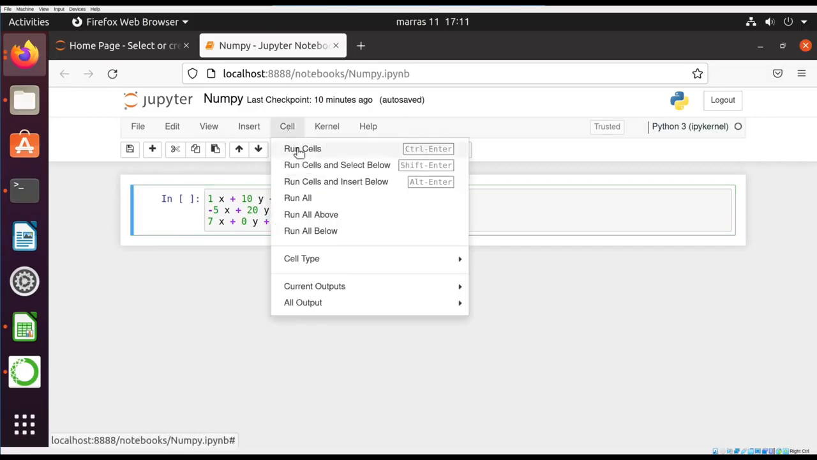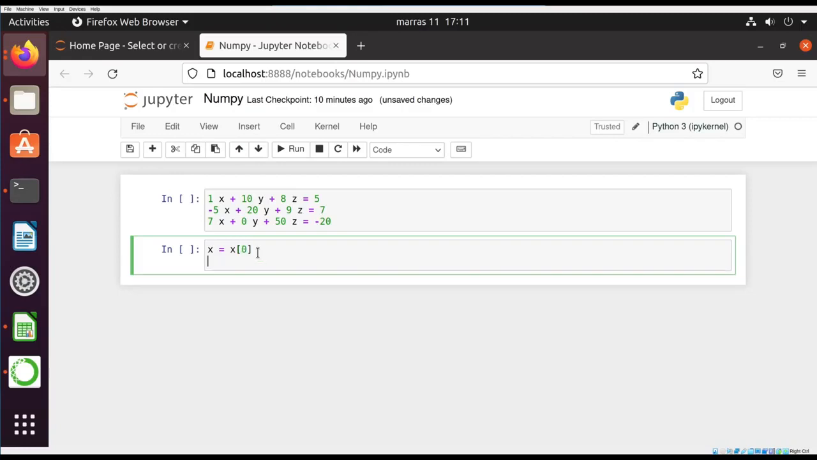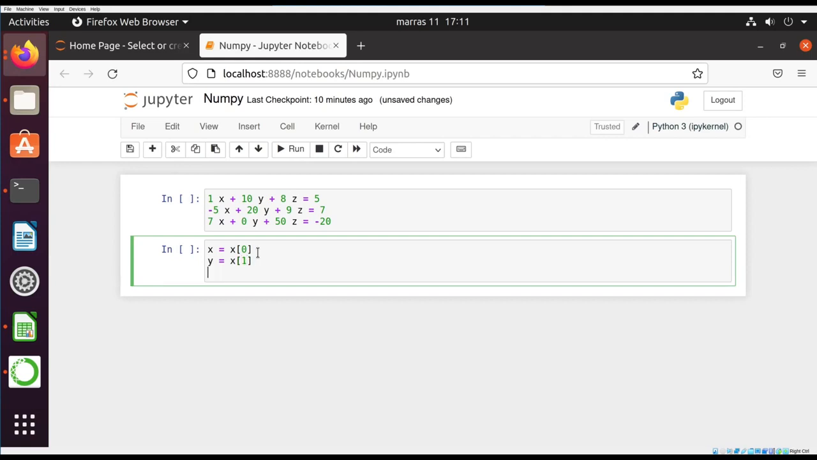Here we do the following. So first of all, we redefine our x, y, and z as components of a vector. So we say that our x equals x0, and then y equals x1, and z equals x2. And x becomes our new variable, our new unknown.